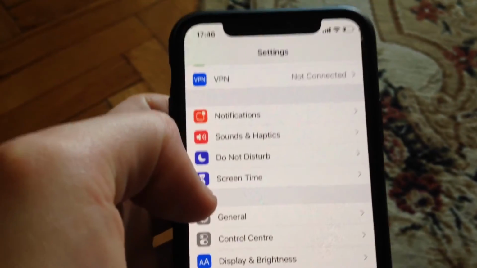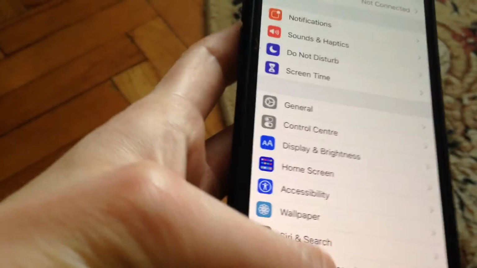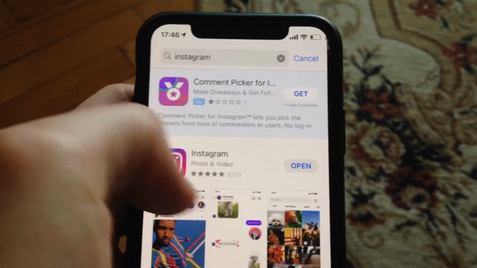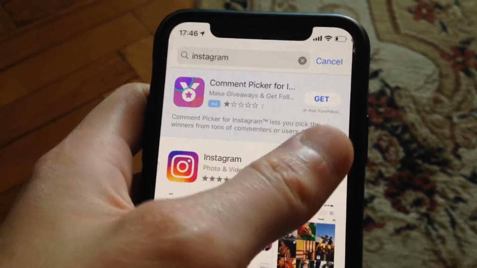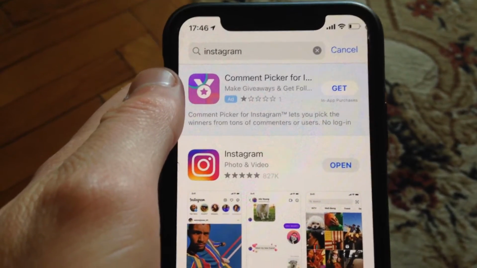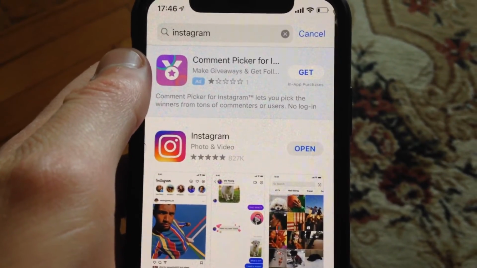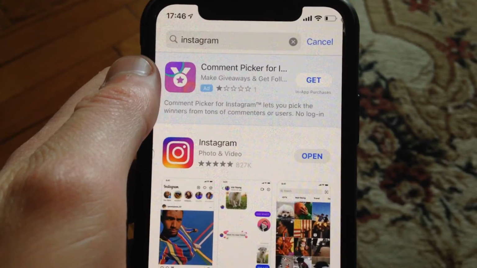And if it doesn't help you, just try to go to App Store, just go to search tab. In search tab just write Instagram, and if you see here not open but update, just tap on update and wait until it will successfully install the latest updates for your Instagram. So this is the way how you can also do it.